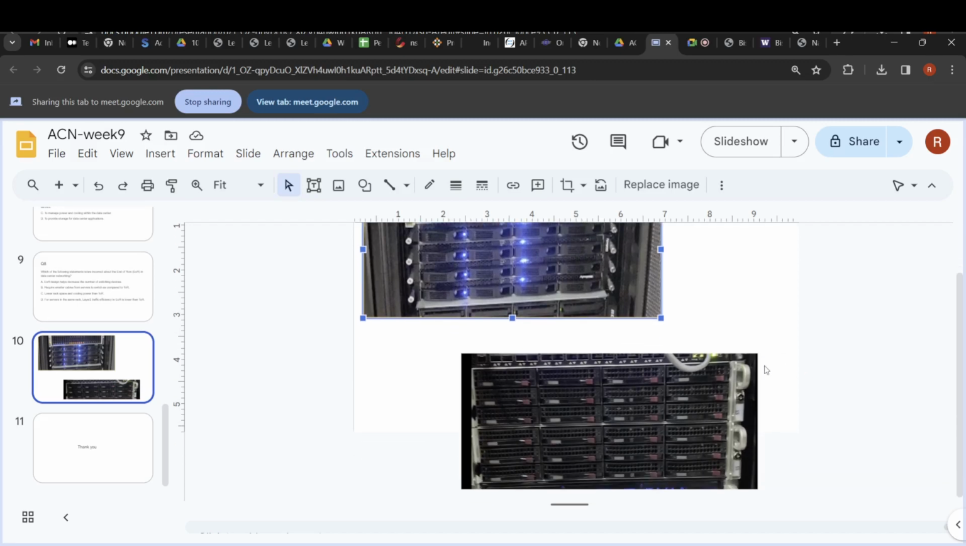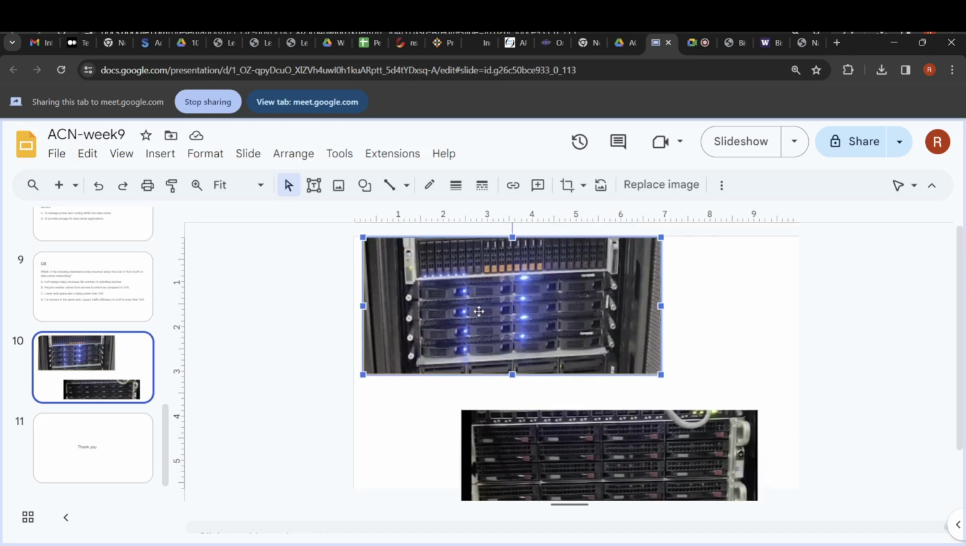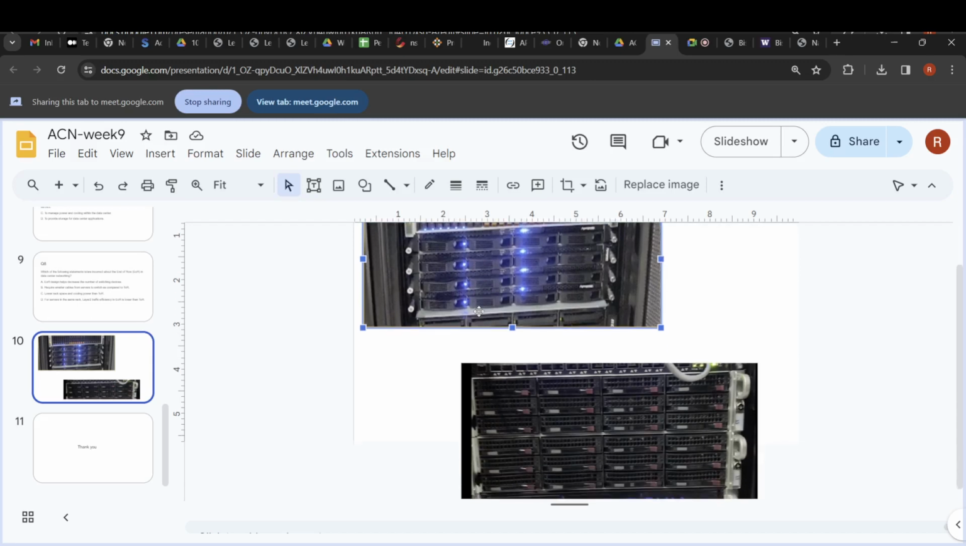Now, if you look at the second picture, this is a wider one. This is a 2U server. So this 2U or 4U, I'm not sure, but definitely not 1U. This is like a 70 core server, whereas the top one, the 1U server, is like a 16 core server. So as the compute power increases, the thickness of the server will also increase.